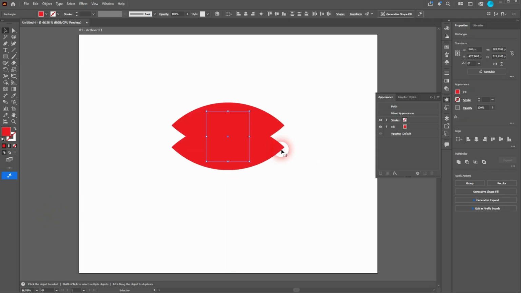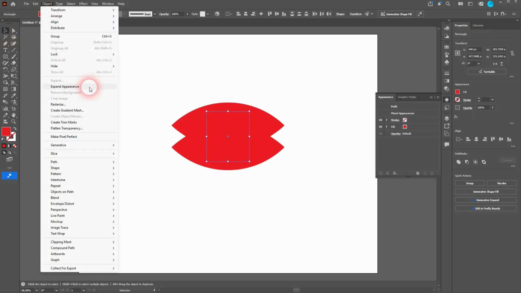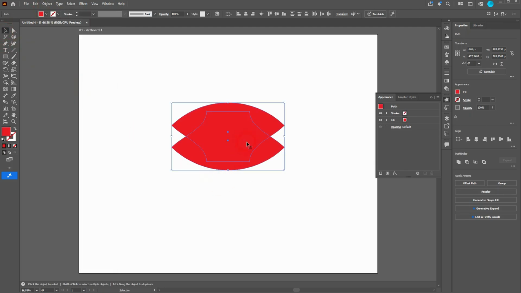If you want to adjust it afterwards, keep in mind you can't just use the shape builder tool, you have to go to object and expand appearance first for these two objects. So make sure they're selected, object, expand appearance, and then you can use the shape builder tool to connect them.